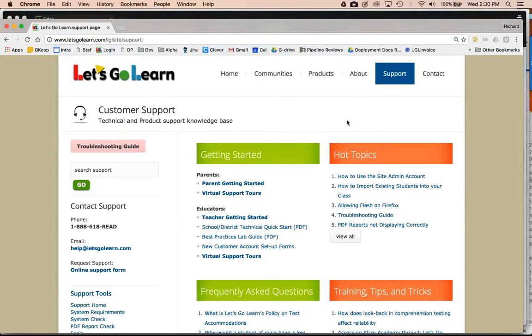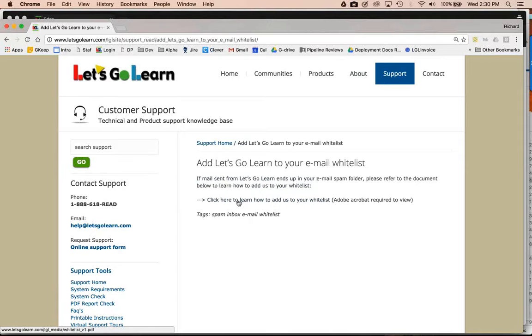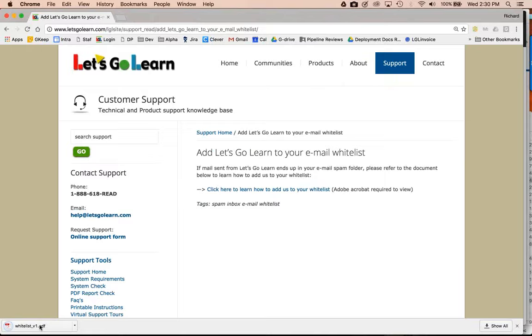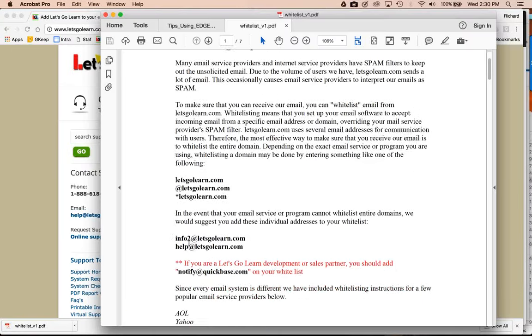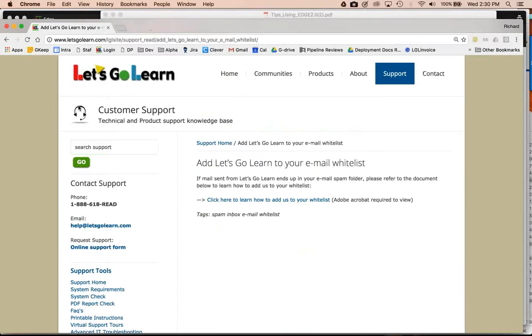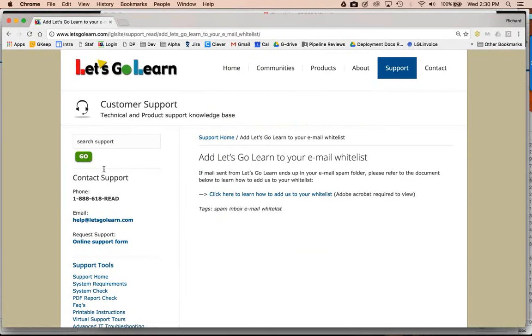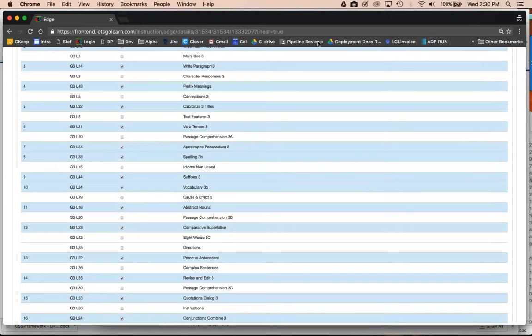Maybe what I'll do is try to post this somewhere as well. If you go to Let's Go Learn Support and type in whitelist, this document right here will give you all of the URLs to use. Actually, I'm sorry, this is the email address. Okay, there's another one as well. But I'll tell you what, I'll send that to Sam. I'll also post it on your home tab because I know security is an issue. I'll post the list of IP addresses, URLs and domains you need to use for our website in order to allow Edge. So that was a good question.